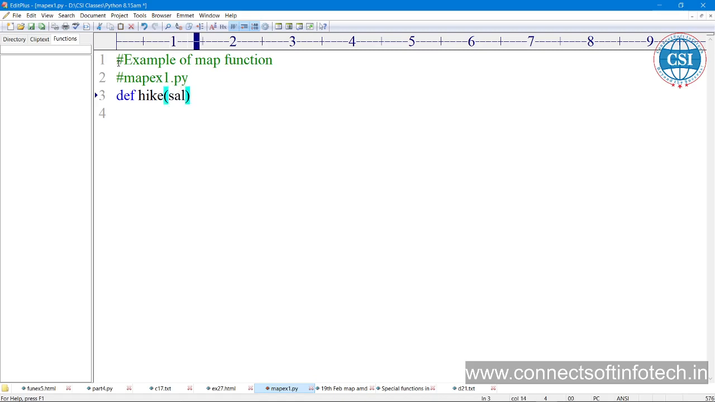Salary is the argument, meaning the formal parameter here. Salary is equal to sal plus hike, where we are taking the hike as 0.15, that is, multiplying by 1.15. Then return salary. Now we have defined one function, hike salary.